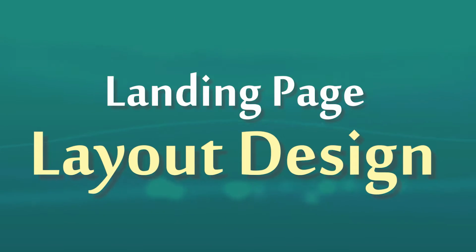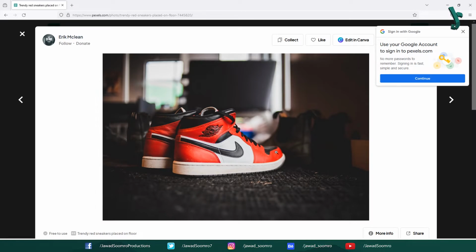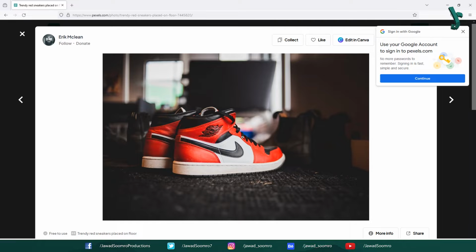Online shopping landing page layout design. For this tutorial, I am going to design a website landing page in Adobe InDesign. I am going to take these Nike shoes for the layout. I downloaded this image from pixels.com. If you want to download this image, then I pasted the author's description along with the link in the description.